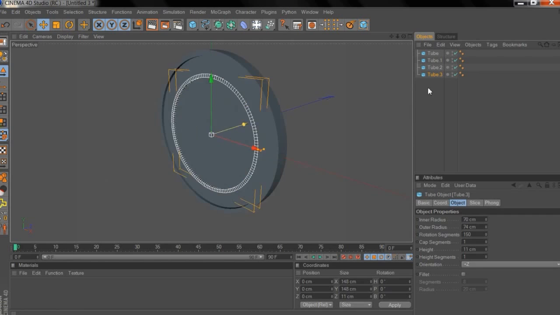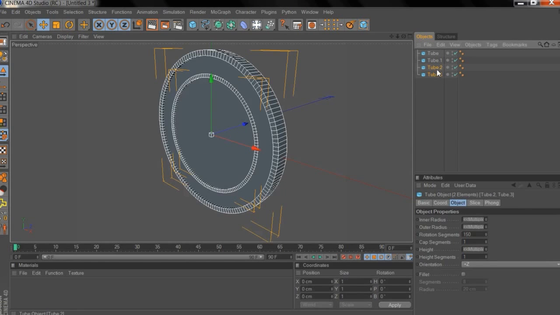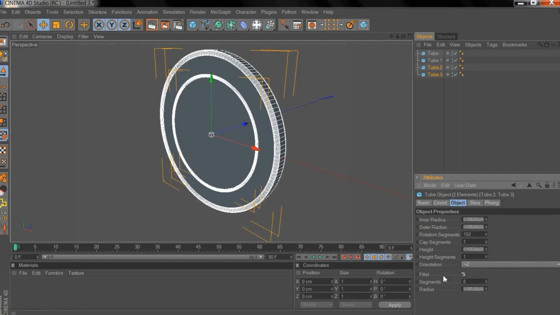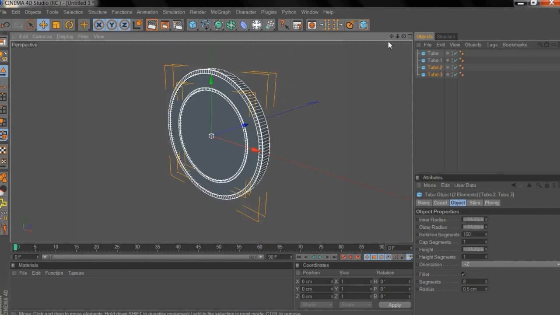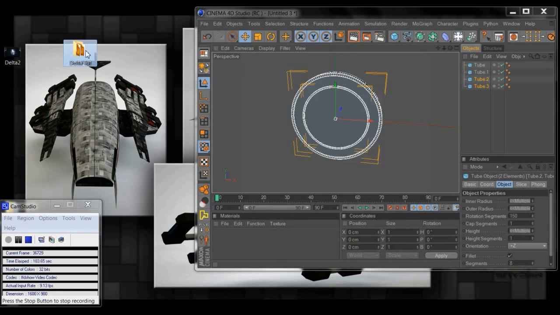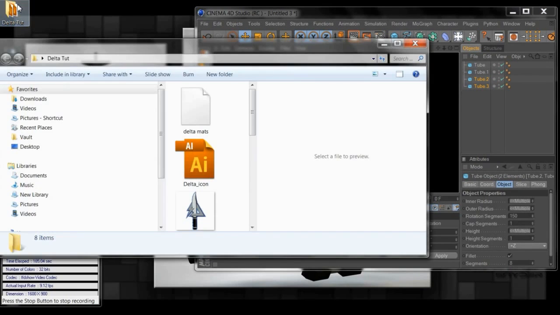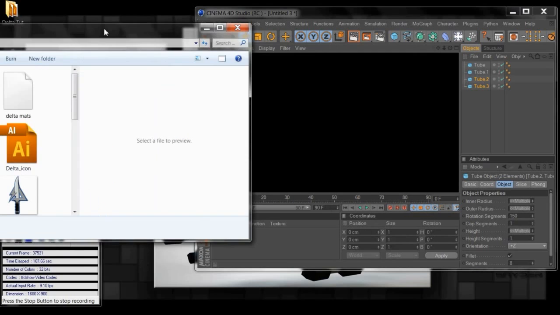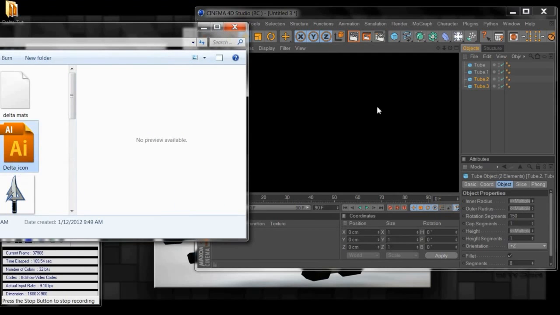And you got your coin. We're going to click on these bottom two and click this fillet box and add 0.5 in there. Now come back out here, go to our Delta folder, grab your Delta icon and drag it in. It's going to open up in a new window.